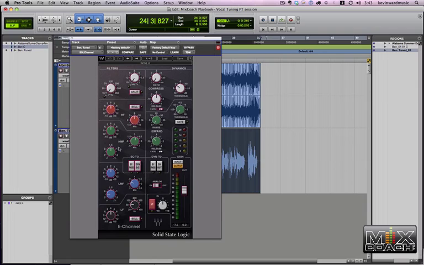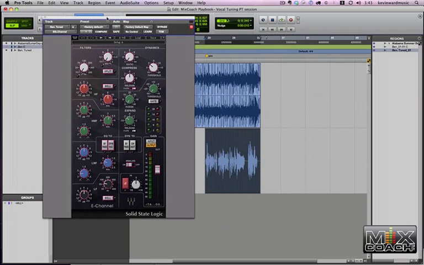This is the stock setup of how the SSL comes. Play a little bit of it here. Tonight you can hear the music folks play.